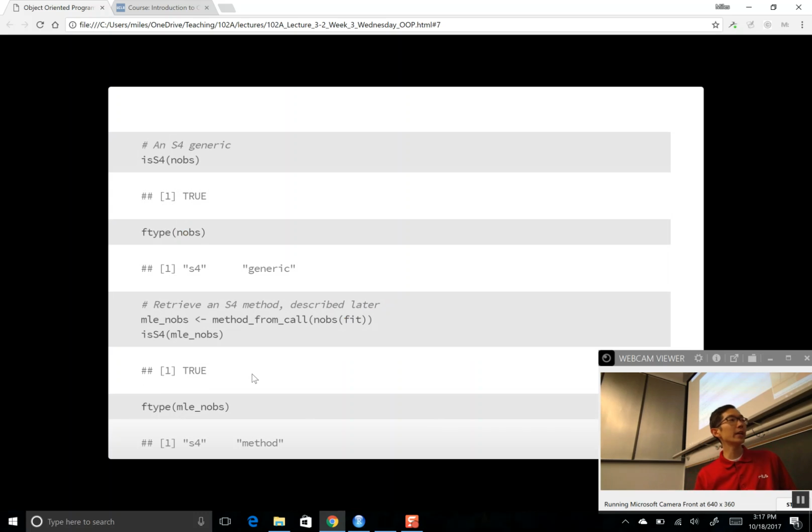And then as far as the functions go, there's a function called nobs, number of observations. This is a generic function. It is an S4 generic. So if we ask, is it S4, it will say true. And if we ask, what's the function type? The function type is generic.